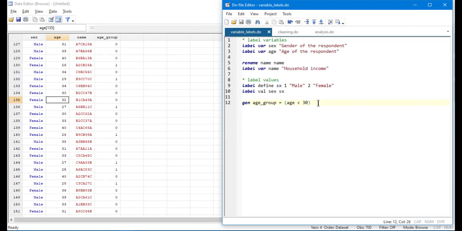So the reason is because we have asked it to create another variable called age group, so that that particular one will contain all ones if the age value is below 30. So I can have another value here, define it as age group. So 1 is below 30, and then 0 is 30 or above.